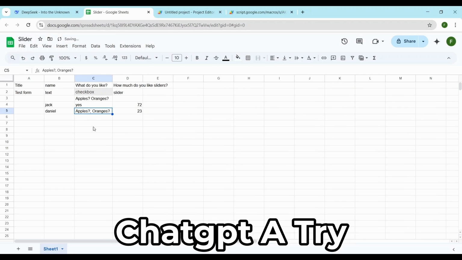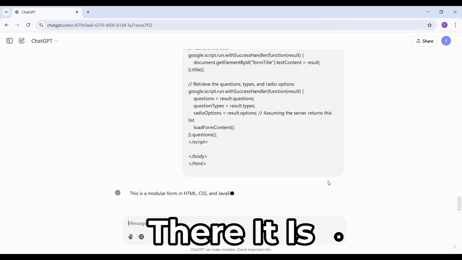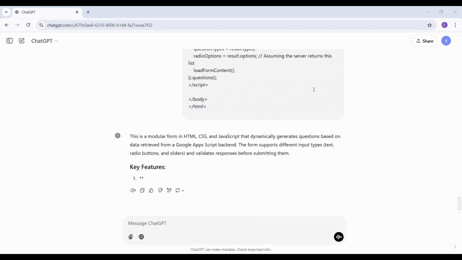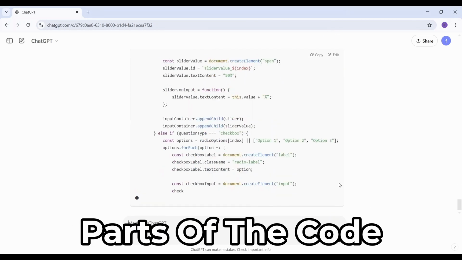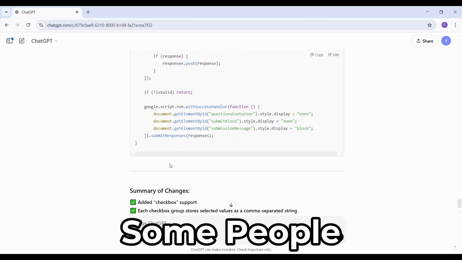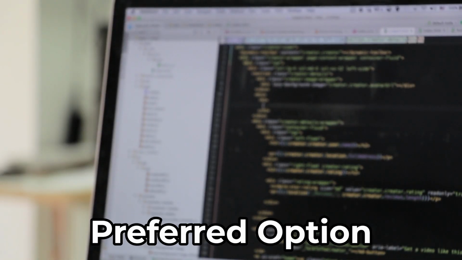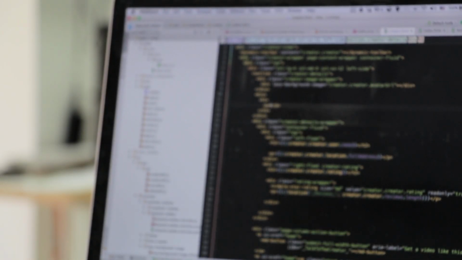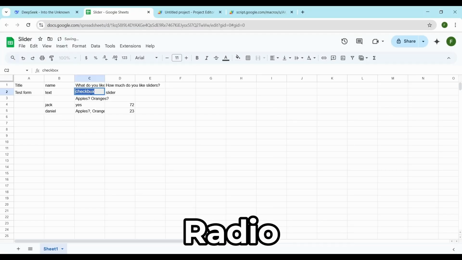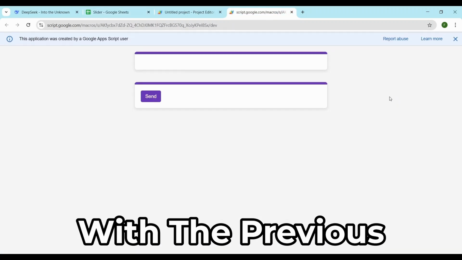Now let's give ChatGPT a try. Let's see. First, let's review the code. There it is. Now, let's stop the process and give it our prompt to see the results. ChatGPT generates parts of the code that I need to modify manually. This might be helpful for some people, but our goal here is speed and simplicity, so it's not the preferred option. Let's follow its instructions, modifying load content and send response, returning the radio buttons to check if everything is still working as intended with the previous functions.